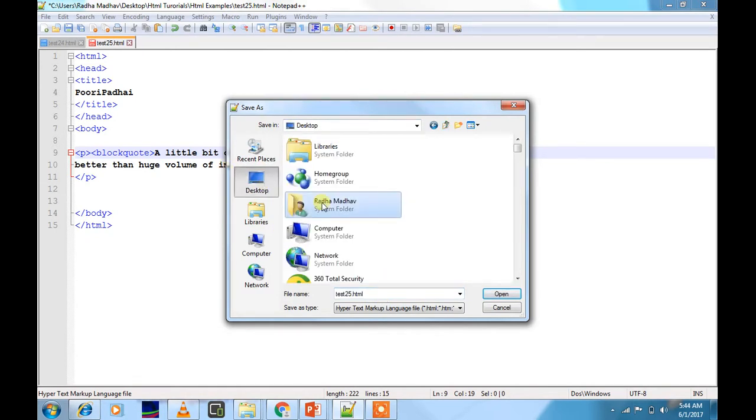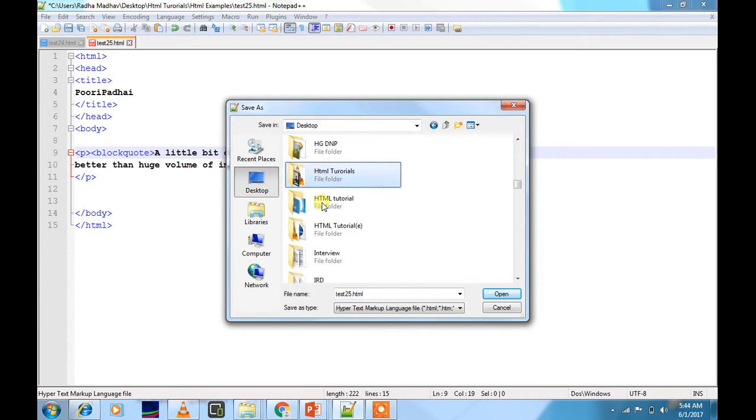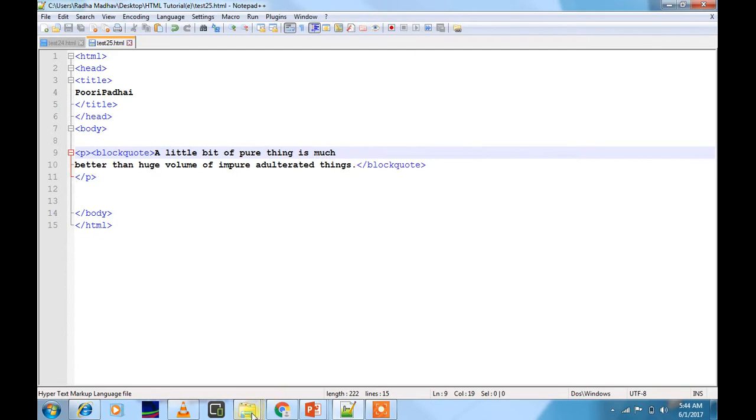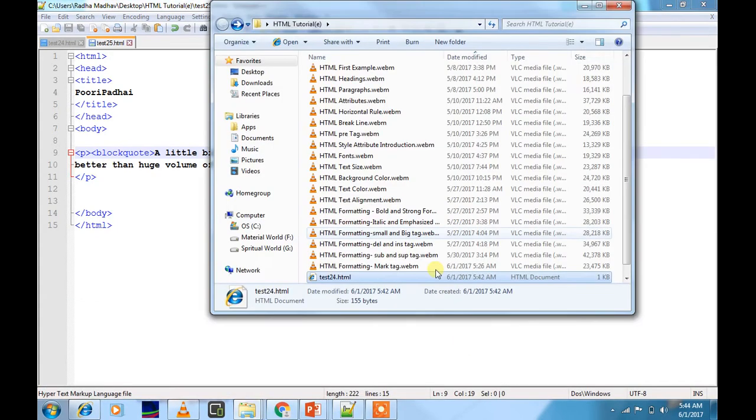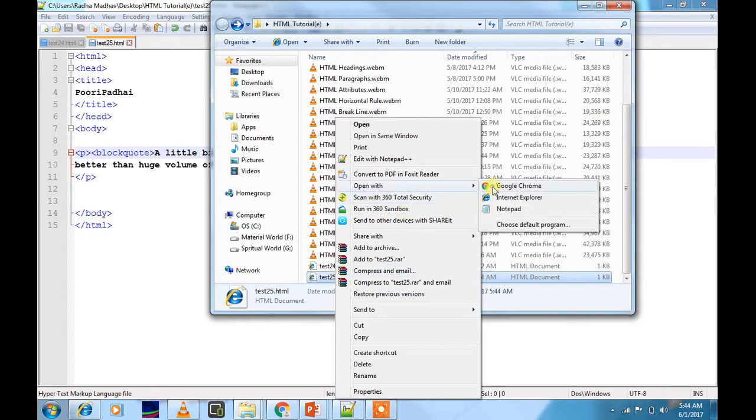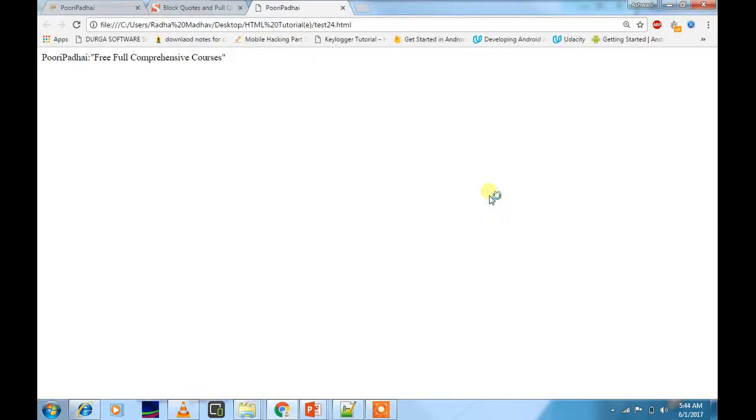So again you can choose any destination you want. I'll choose my folder accordingly. I'll open it up, I'll save it with test25.html. The extension is very much important. Now we will save it. We'll go back to the saved destination. Yeah, I will open up this file in Google Chrome. Let's see what could be the result. Yeah, now here you can see a little bit of pure things.